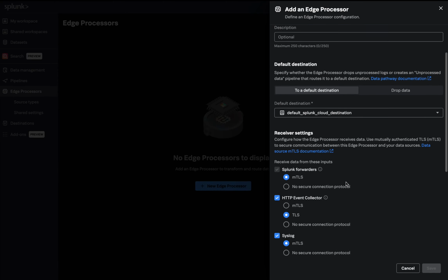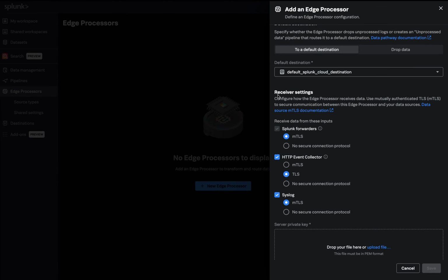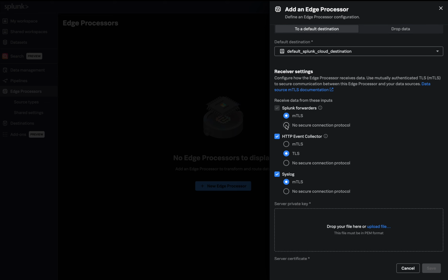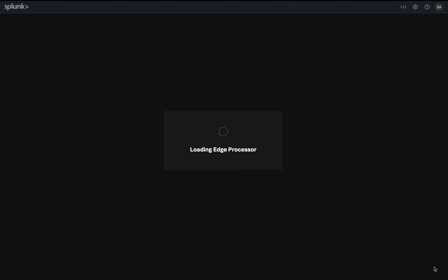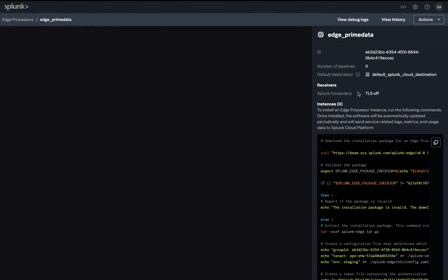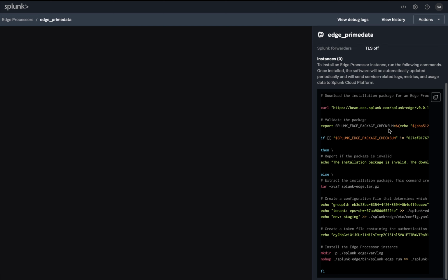Next, you have the option to set up mutually authenticated TLS to secure your communication between data sources and edge processor. In our case, we are using Splunk forwarders, so I'm gonna uncheck the rest of them and use no secure connection for this demo. In case you're planning on using MTLS, make sure you upload the certificate. Let's go ahead and save. Once your config has been saved, it will provide you with a shell script that you can use to install on your edge node. Let's go ahead and copy that shell script.